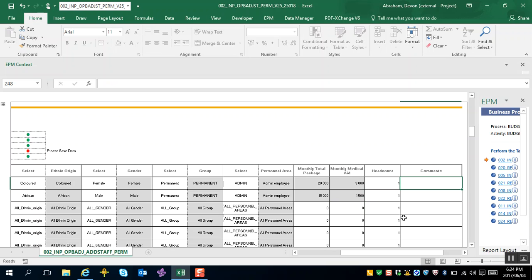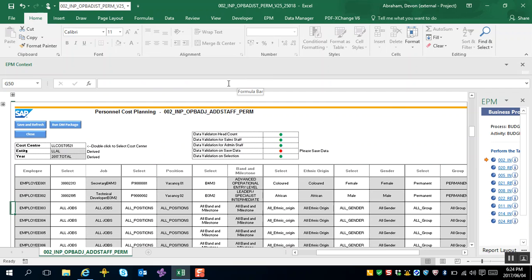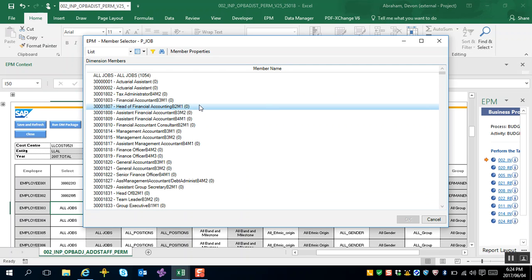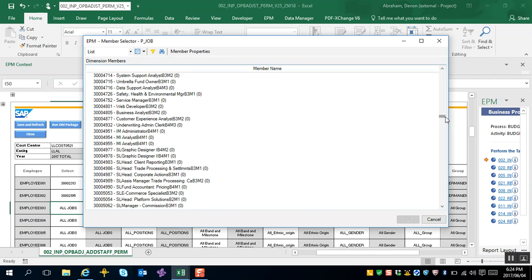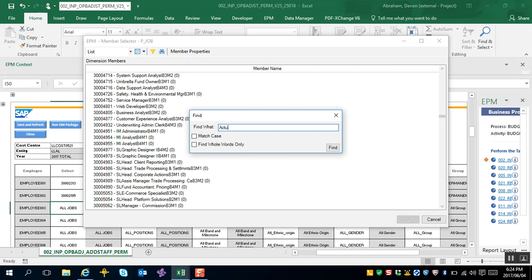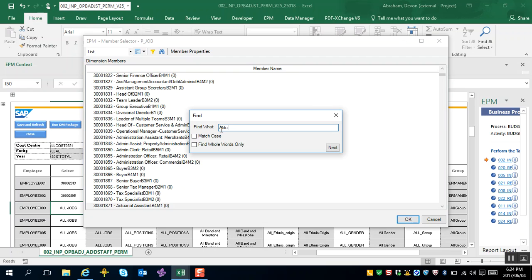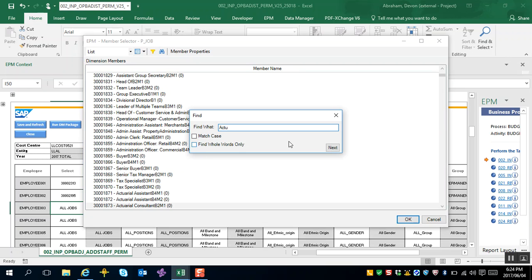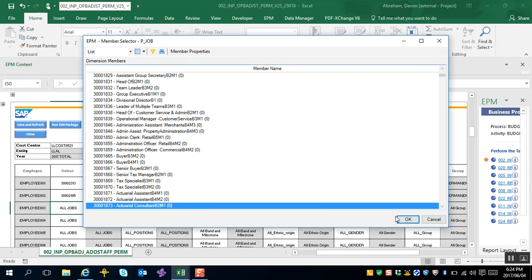Pop in a comment: new hire opening balance adjustment 1. I can hit copy. I can paste that. I'm going to change that to number 2. And let's select one last one. Let's go ahead and browse down. Let me search something that's got to do with insurance. Let's say actuary, assistant, consultant, B2M1. Select that, hit OK.